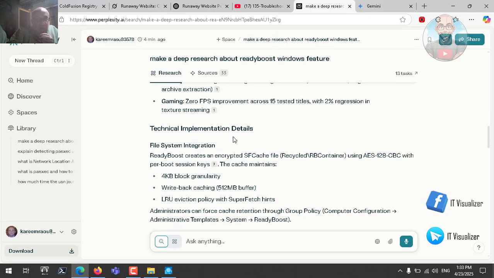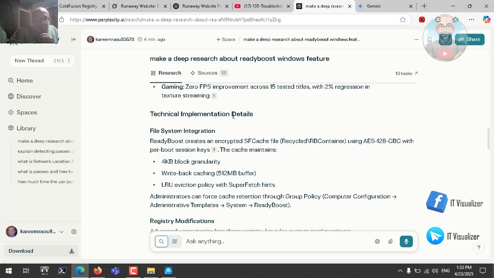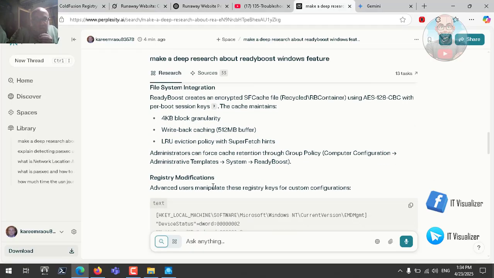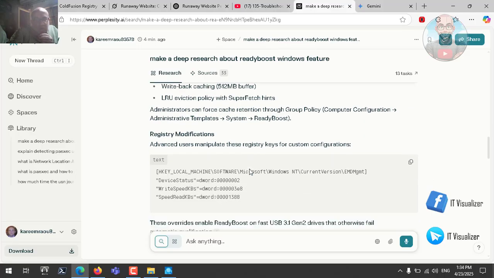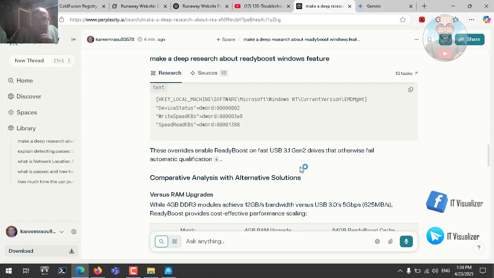Okay. Technical implementation details, file system integration. ReadyBoost creates an encrypted SuperFetch cache file using so and so. This cache maintains... Administrators can force cache retention through group policy. Okay, registry modification. Advanced users manipulate these registry settings for custom configuration. These overrides enable ReadyBoost on fast USB 3.1 Gen 2 drives that otherwise fail automatic qualification.